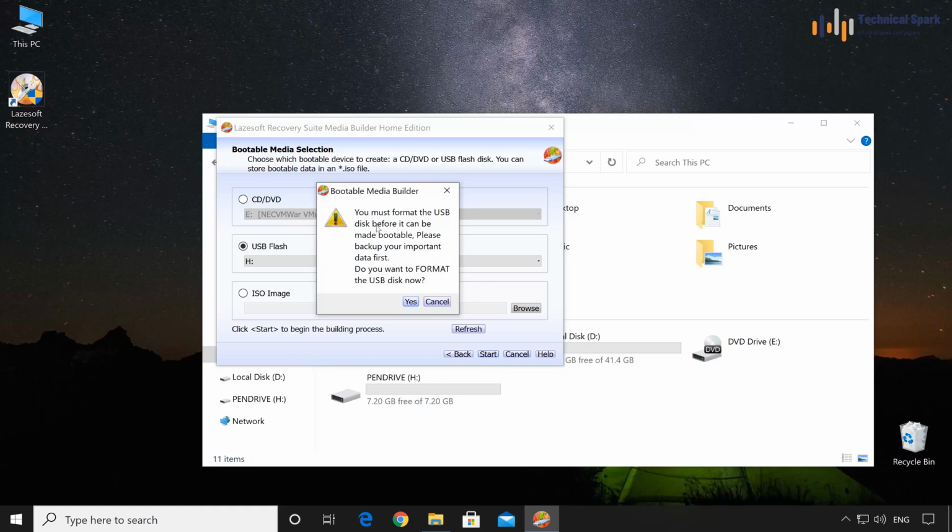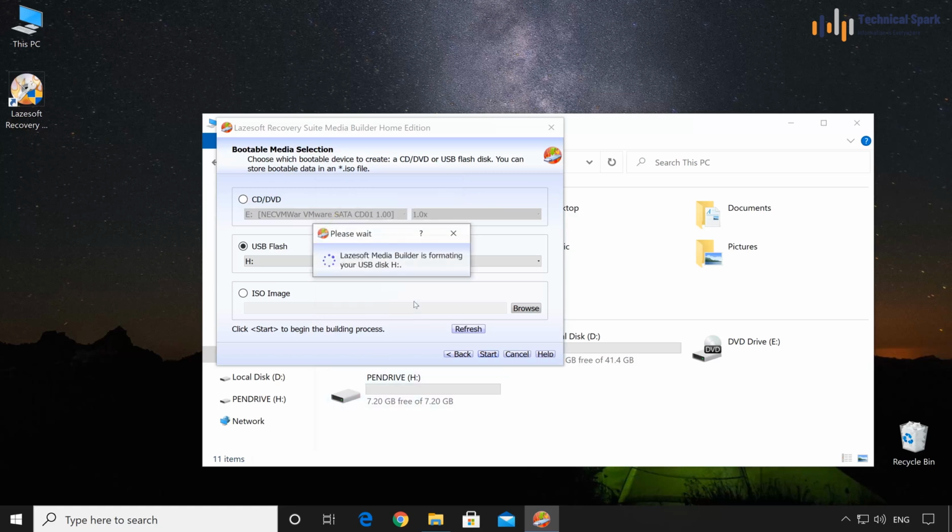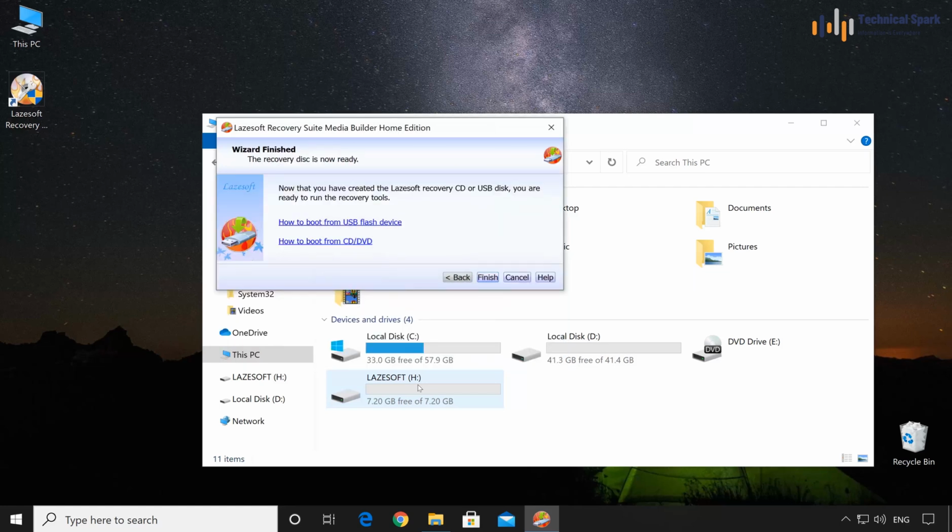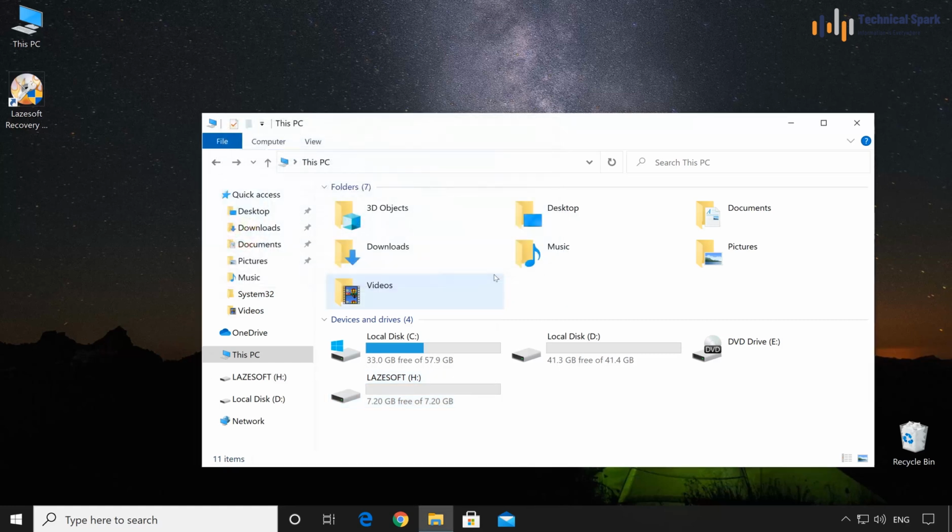Now it gives the prompt that you must format the USB disk before it can be made bootable. So yes, I don't have any data in it, so I'm going to format. Click on yes. As you can see, the name has changed. Now it's making your pen drive bootable. Guys, although there are a lot of methods available to reset your password, I'm going to explain one of my favorite and easy methods to reset or remove your password. Great. The recovery disk is now ready. Click on finish. Now remove this pen drive from your computer.